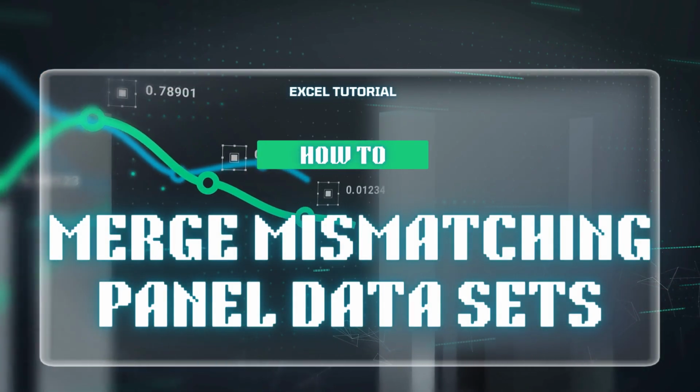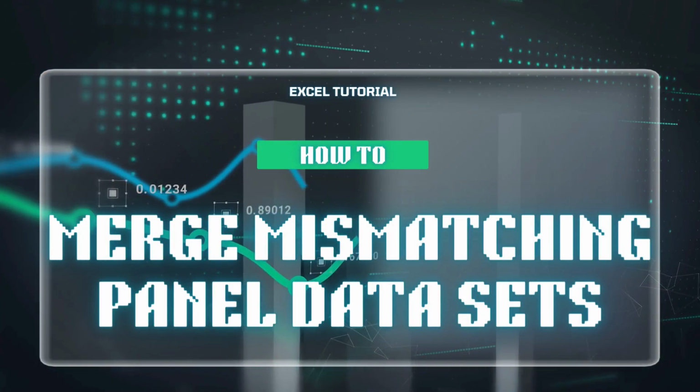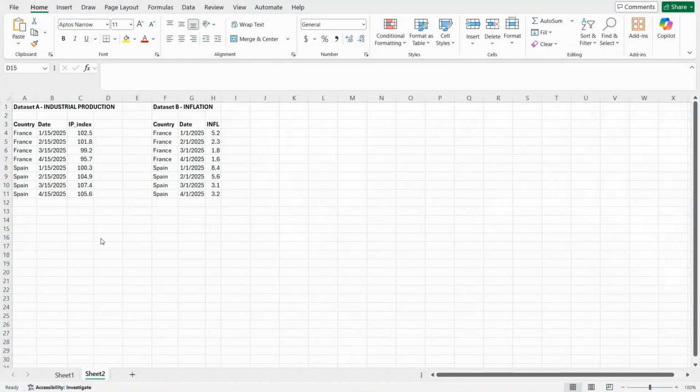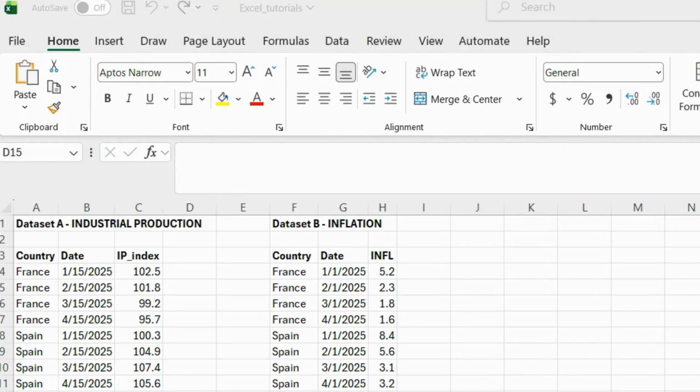Merging panel datasets can be messy, especially when dates don't line up. Today, I'll show you how to merge two country-month datasets cleanly and reliably in Excel. We have two datasets, industrial production and inflation.